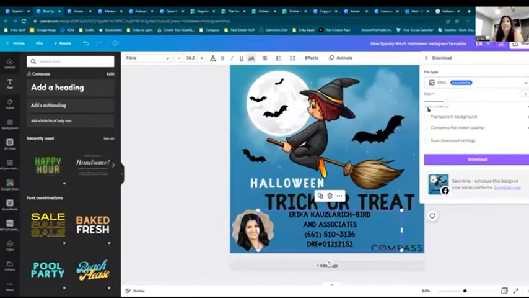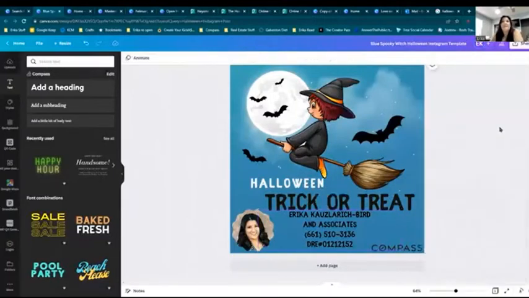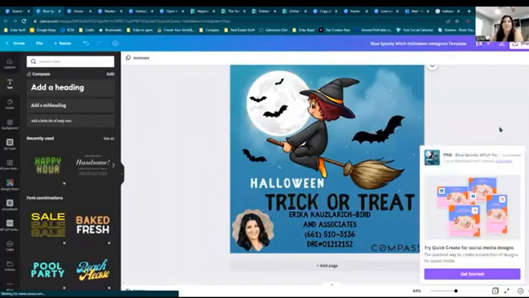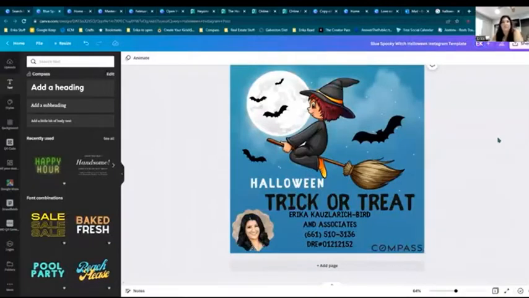You can see here, it's already sized for Instagram. And then we're going to just go ahead and download it. And it ends up downloading to your downloads folder on your computer. So now we have that one. That's all done. Then I'm going to come up here and I'm just going to name it however I want.